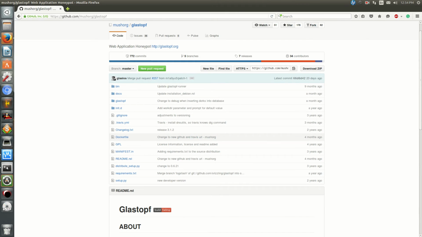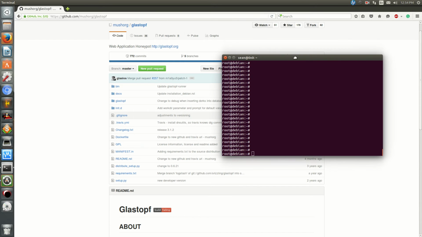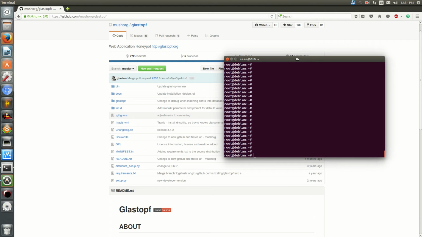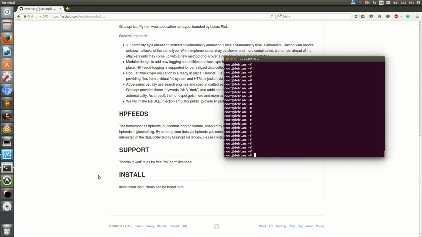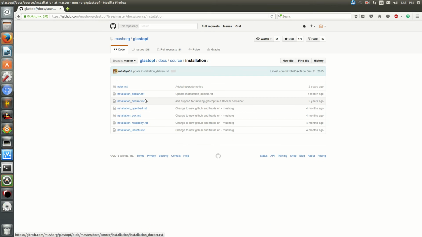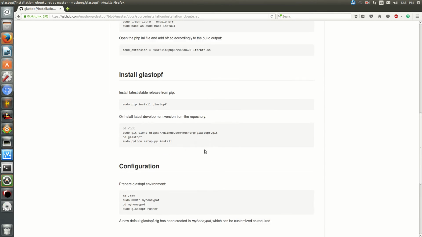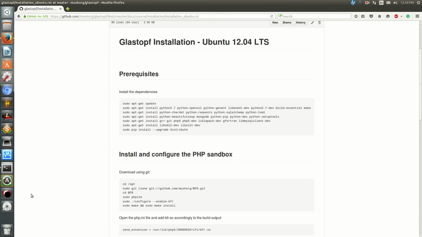So I already have it installed. If you're interested in seeing an install, just let me know, and I'll make a video on how to do that. If you just follow the install guide that's actually on their GitHub, which I'll put in the description, for instance if you click on Ubuntu, just following this guide is pretty much all you need.